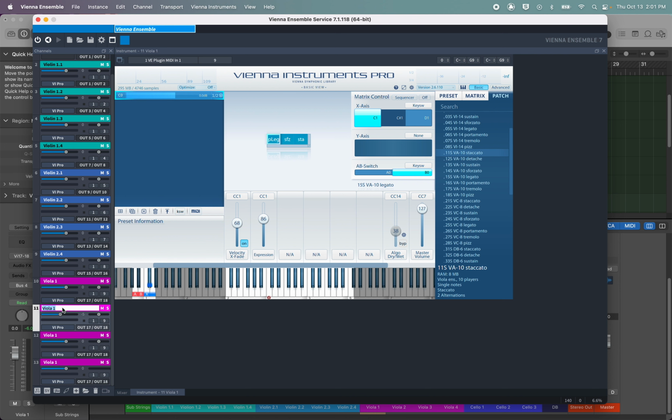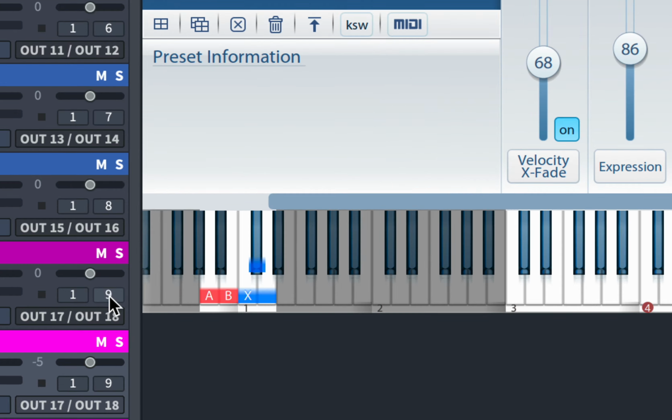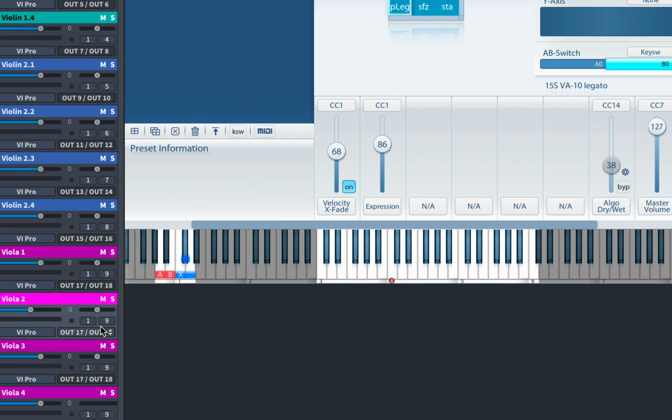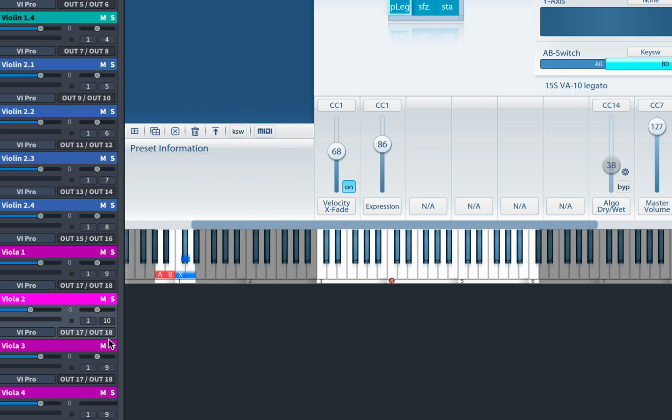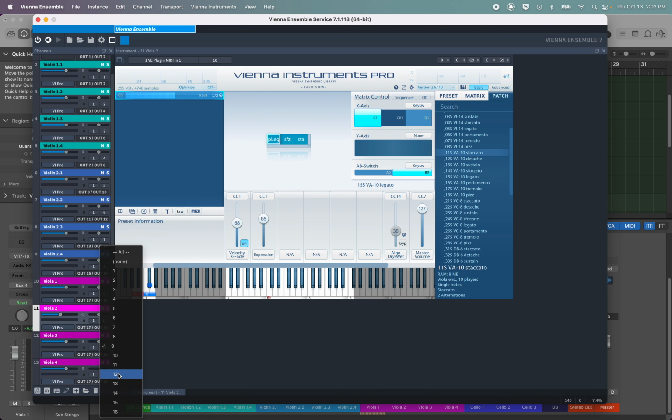But what we don't want is the routing and our MIDI channels. So we have to change our outputs and our MIDI channels. So this is going to be viola 2. Let's label it properly, viola 3, this is viola 4. Again, double check what this is so important that you do this right. So go to your viola 2 and select your MIDI channel 10, the next one, okay? And then the next one is going to be 11, and the last one is going to be 12, okay? So everything should be sequentially perfect.